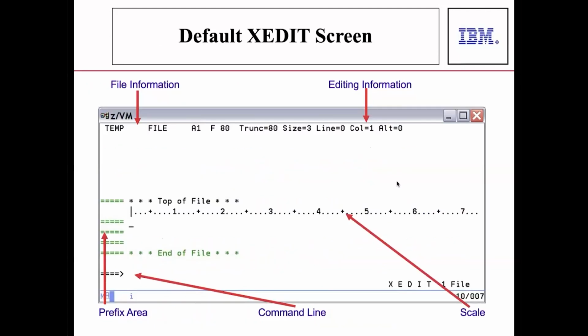That's pretty good. The default screen looks a little bit like this, just to show you what these areas are. There's a command line down here. So that's where you can enter an XEDIT subcommand. You can actually enter CMS commands, CP commands too. They're sort of passed along. This area with the equal signs is called the prefix area. We'll see what we do with that. We can work with the lines using prefix commands, as they're called.